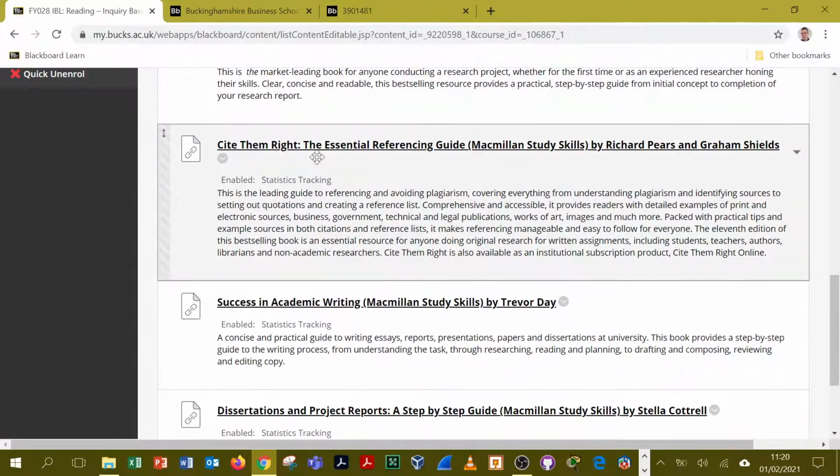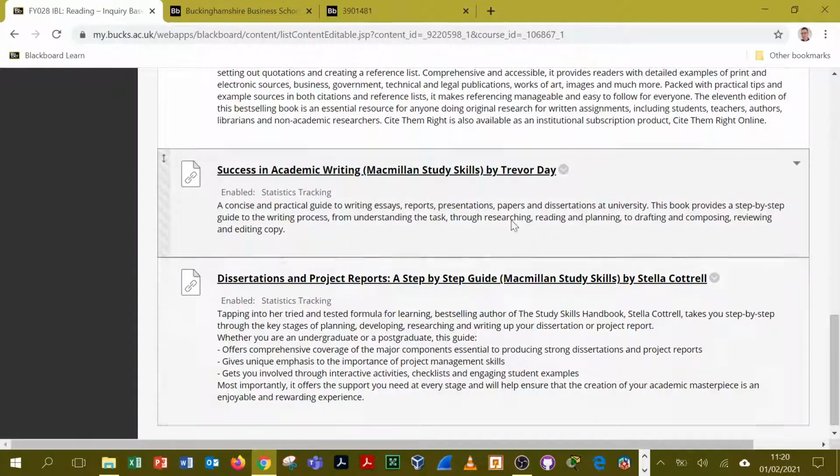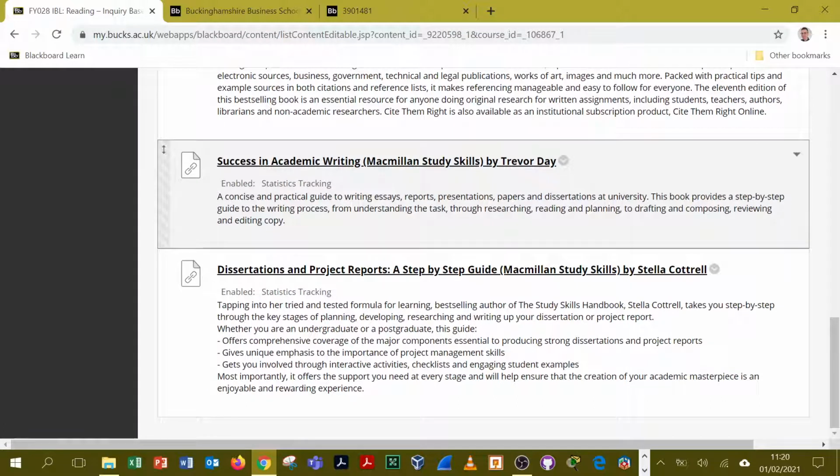The Cite Them Right book. This is Cite Them Right, the Essential Referencing Guide. That's the one that goes in place of the website. So it's the hard copy book that the website is based upon. Like I said, I personally like a hard copy by the side as well, and I think that's worth a purchase. And then there's some general books on academic writing.